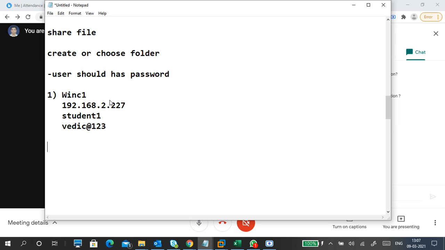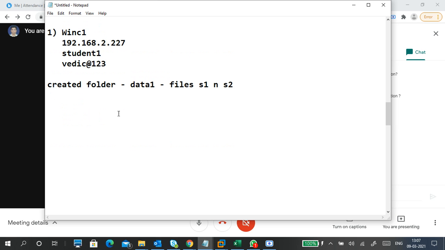Next, what have we done? I created a folder. The folder name is data1, and inside I created files s1 and s2, both txt files. So you remember what you did, right?